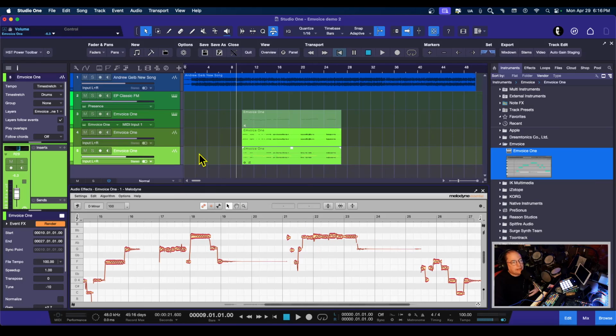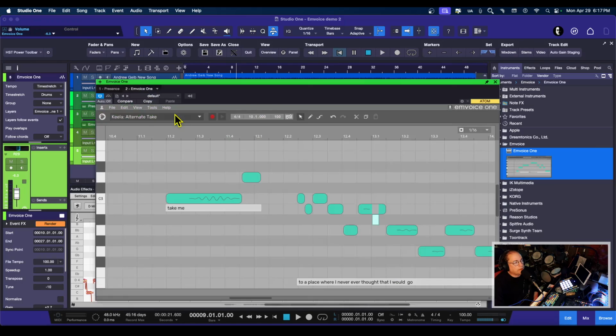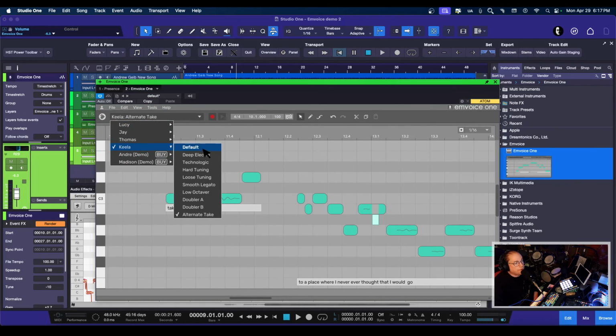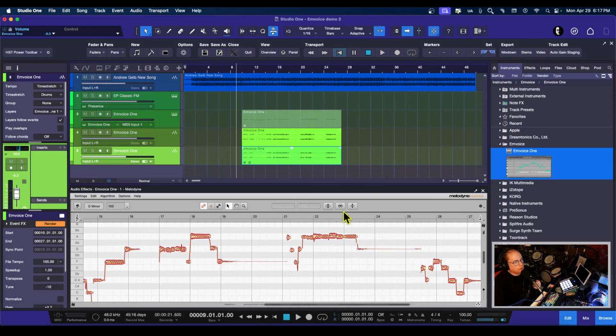So Melodyne lets you actually tune the voice without having to go back into another Emvoice track. Now, I think what's important is that you have the default, you have some of these loose tunings and smooth legato, which really changes up the personality of the voice. I usually like to use the alternative take if I'm actually going to be doing harmonies and things like that. So I think that there are a lot of good choices.